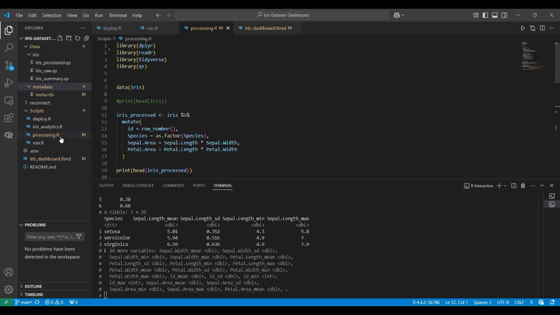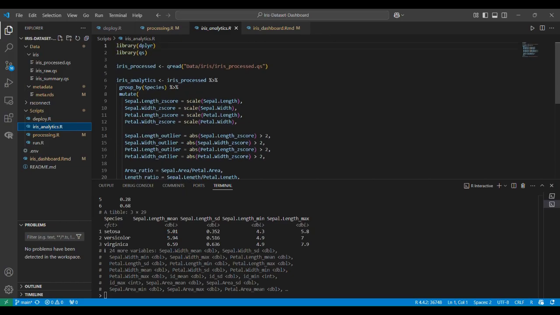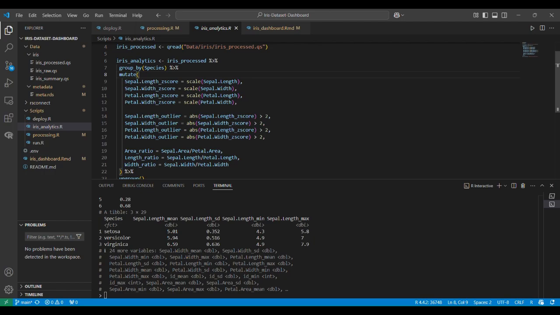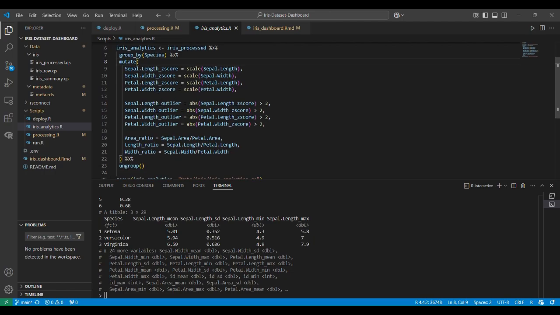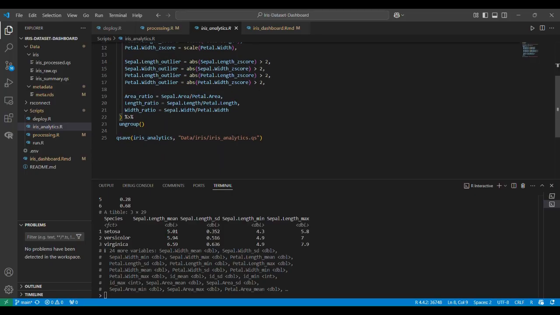Now, since these files are formed, I'll go to the other processing file that I've made for Iris Analytics. This file is specifically for the data in the analytics section, which I'll show you on the dashboard in a while. Here I have again used iris processed, which I have loaded from the QS file that I've stored, and I've mutated a few more columns, like the z-scores for the length and width of the sepals and petals, as well as the outliers, and also the ratios for the area, length and width. And I've again created a QS file to store it.